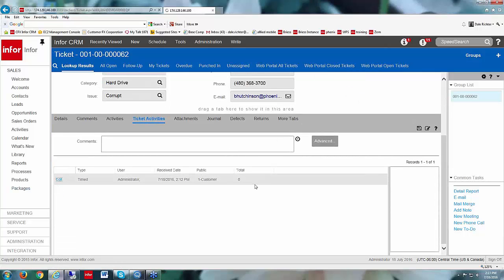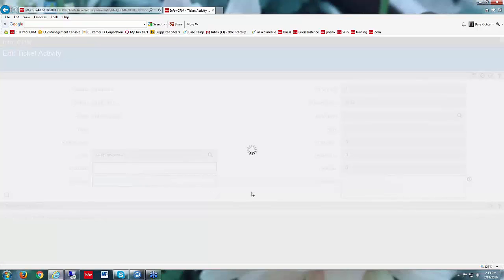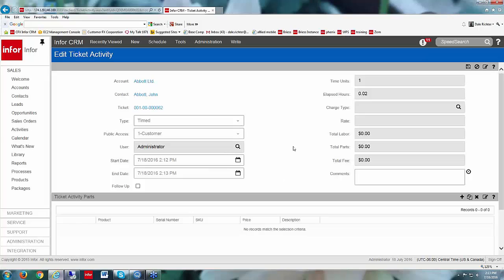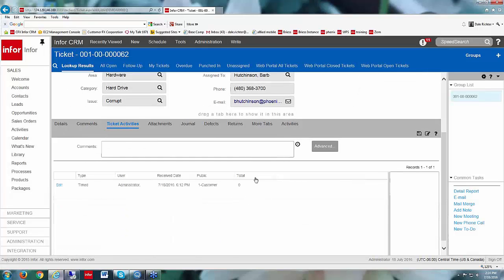I can click on edit here actually to open that. So it's going to open that activity where I can go in and then change. It only was 0.02 because we weren't in there very long. So we have that one activity, but we can create other activities under here.